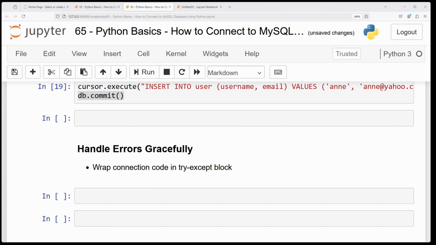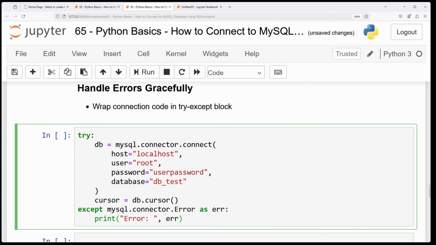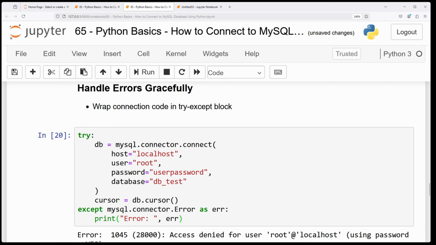Let's wrap the connection code in a try except block to handle any errors that might pop up. This ensures that if something goes wrong, the error message will be shown.